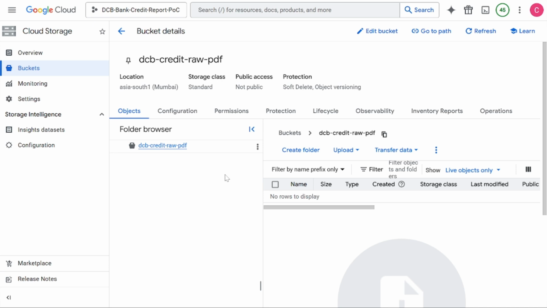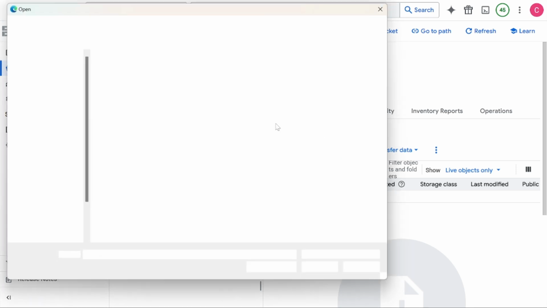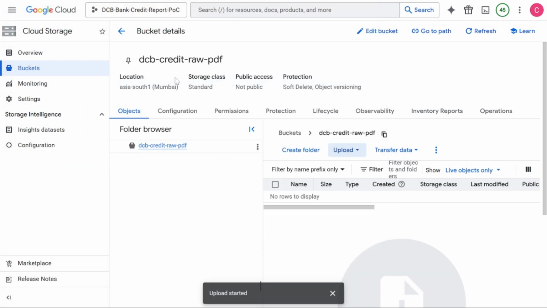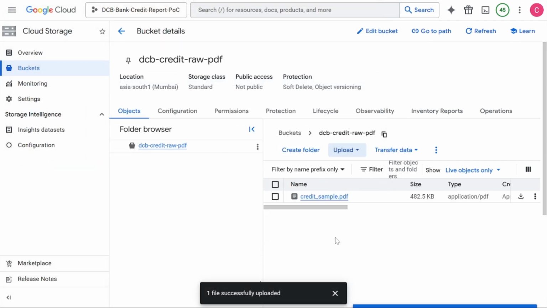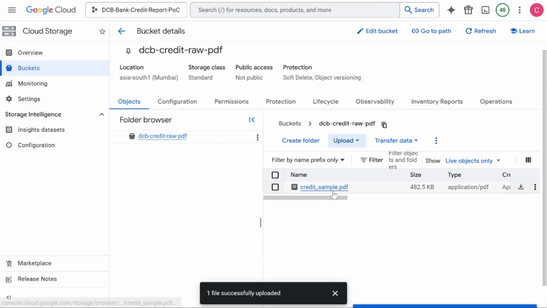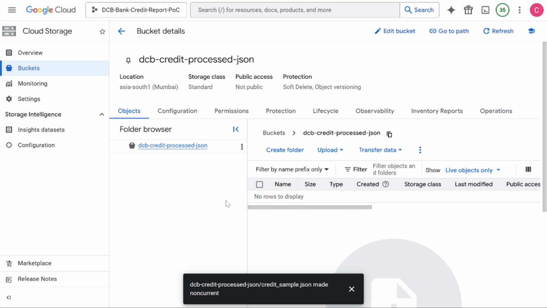So now I am going to upload the CIBIL credit report that we saw at the beginning. The file is uploading, and it's in. Now behind the scenes, the moment that upload completes, GCS fired an event and sent it straight to our parser service on Cloud Run.